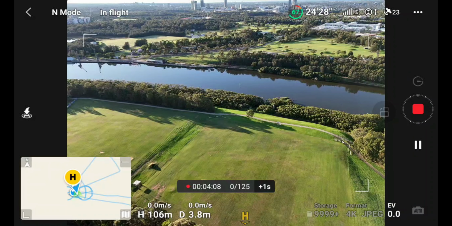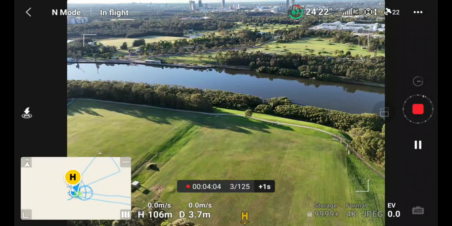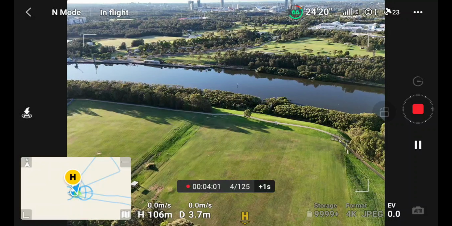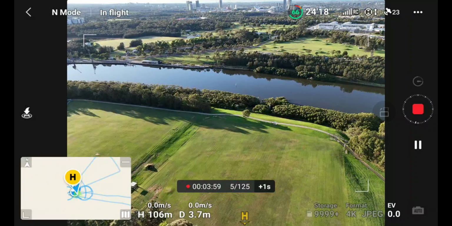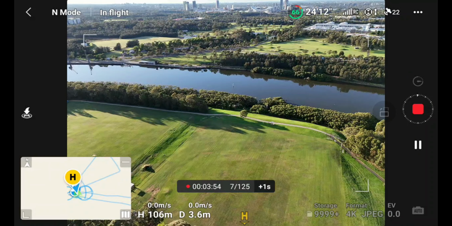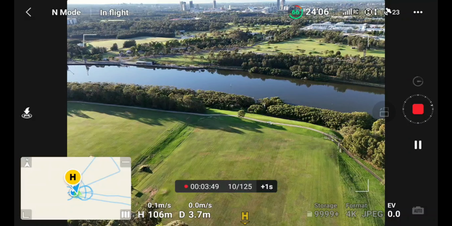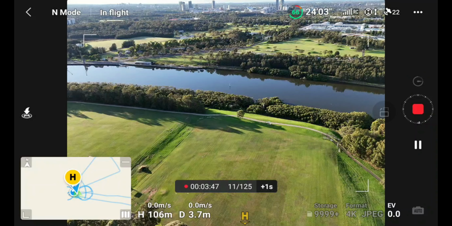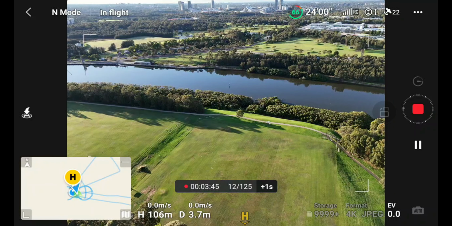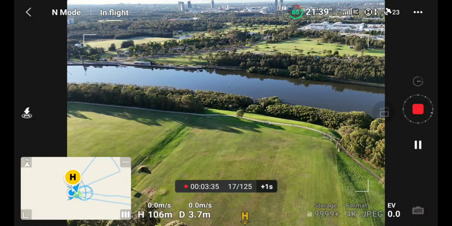Okay, there we go. So it's going to do it. As I said, it does every 2 seconds, and it's going to take 125 photos. And then it's going to turn that into a 5-second, technically, video. And then we'll be able to go from there. So we'll just let that run. And then we'll see how we go.